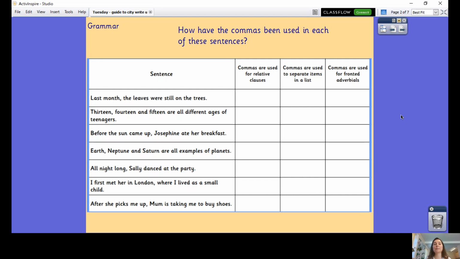Last month, the leaves were still on the trees. How have I used my commas there? 13, 14 and 15 are all different ages of teenagers. Before the sun came up, Josephine ate her breakfast. Earth, Neptune and Saturn are all examples of planets. All night long, Sally danced at the party. I first met her in London, where I lived as a small child. After she picks me up, Mum is taking me to buy shoes.